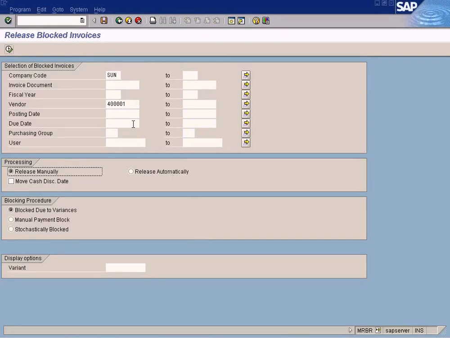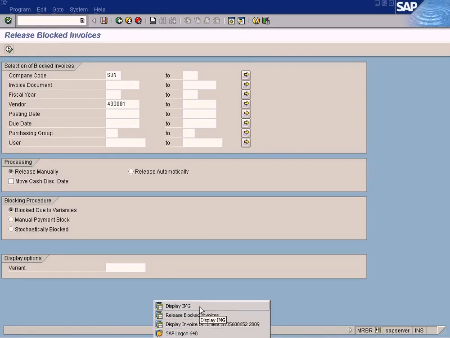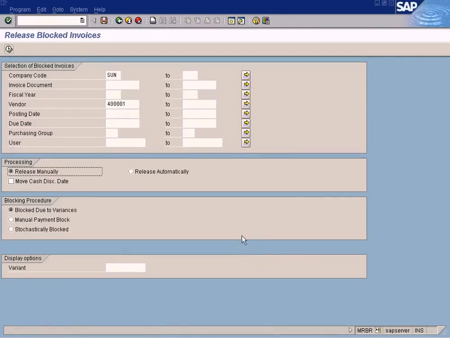Okay, now I'm going to show you how to release quantity blocks, because earlier I told you that the system will not block for quantity variances, which is only true if the quantity is lower than the GR quantity.